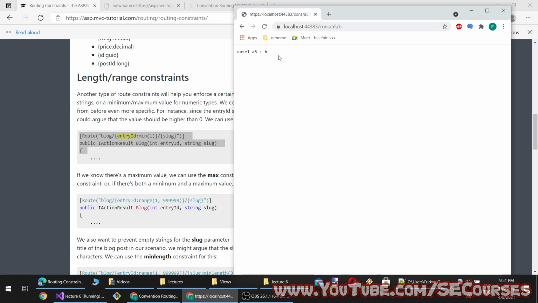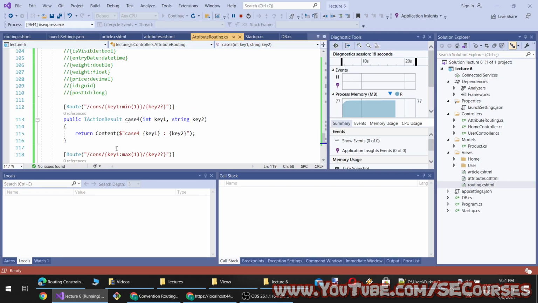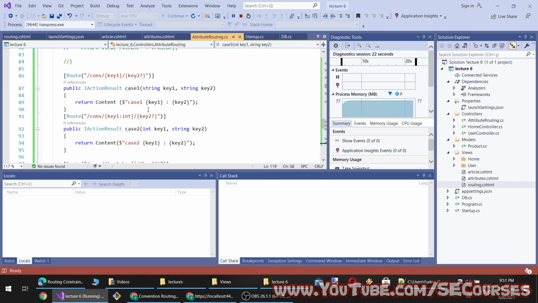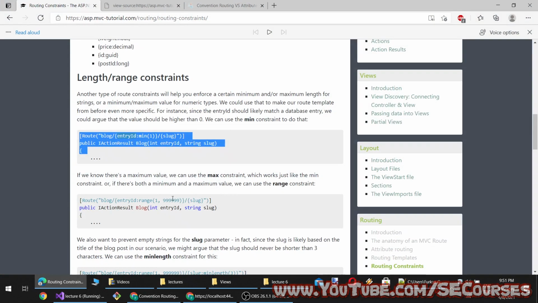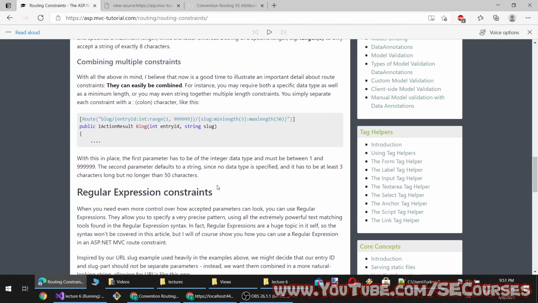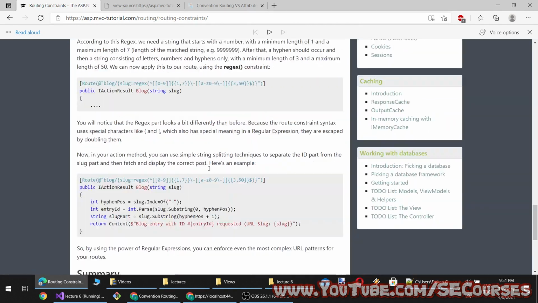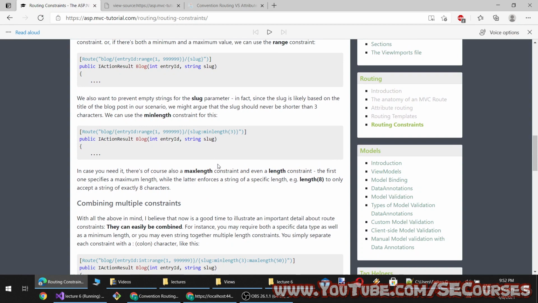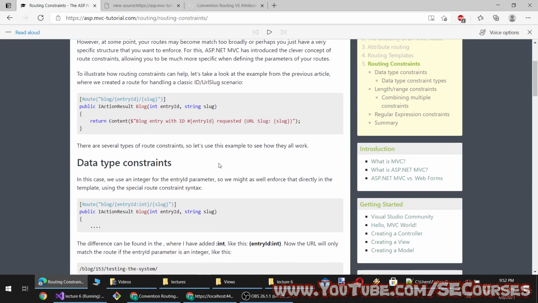Okay, it is going to case 1. So you see the first case that it enters. Then the next case it enters is case 2. That is when the constraint order comes into play. I mean the routing order.